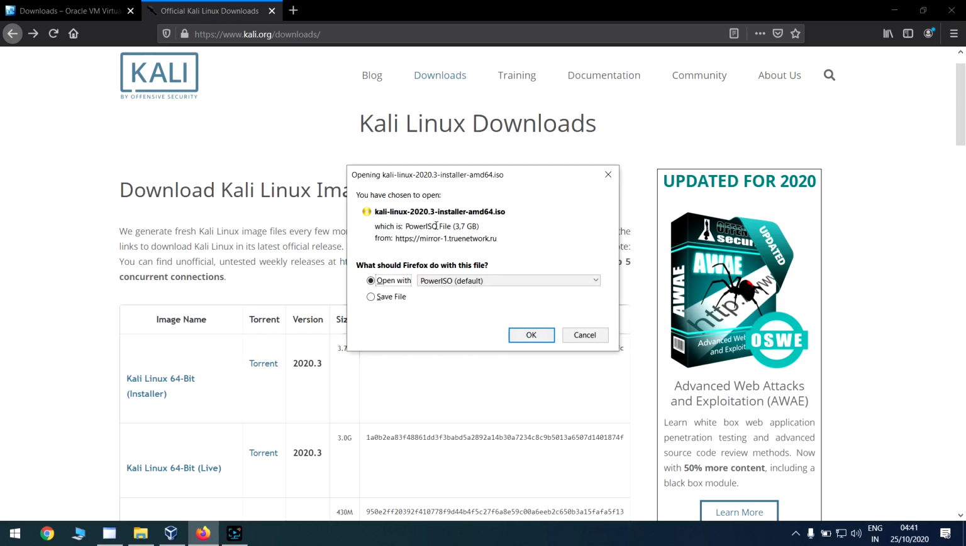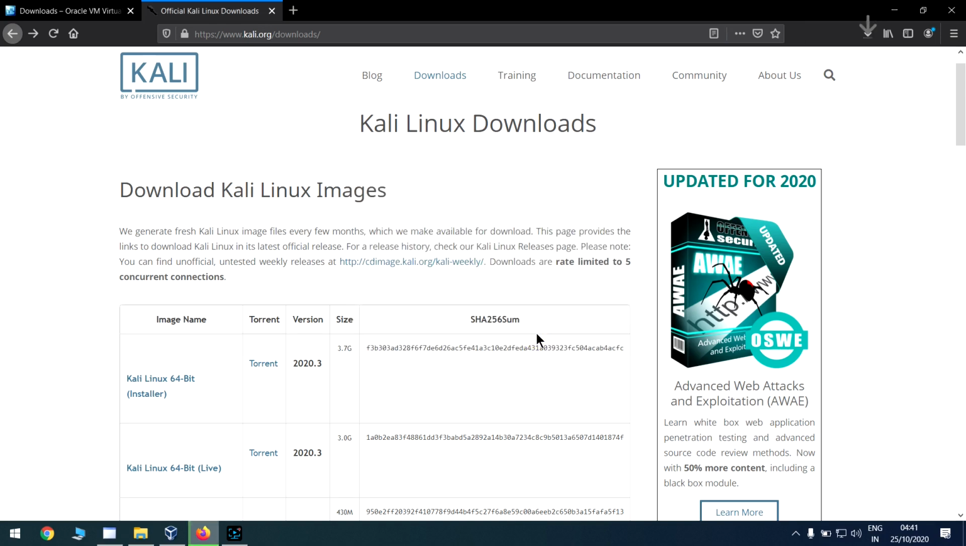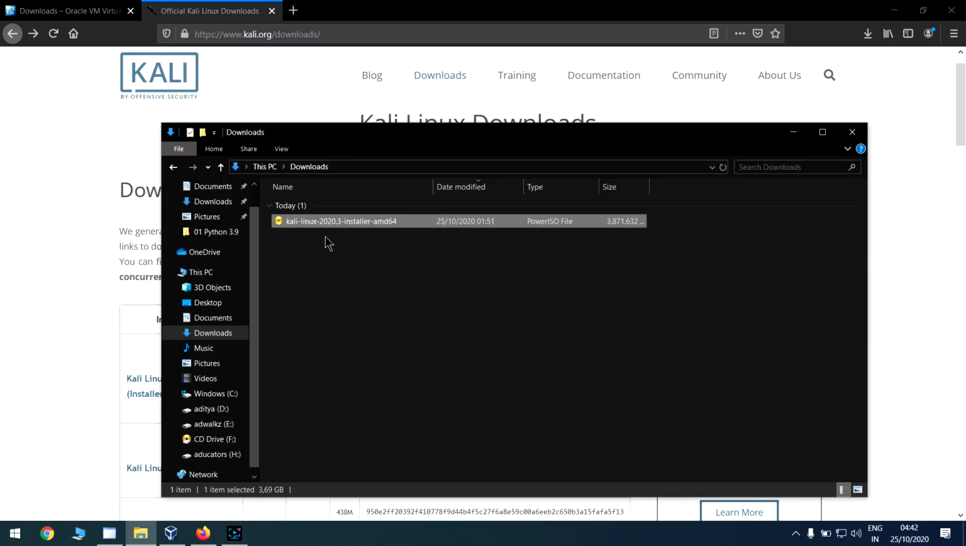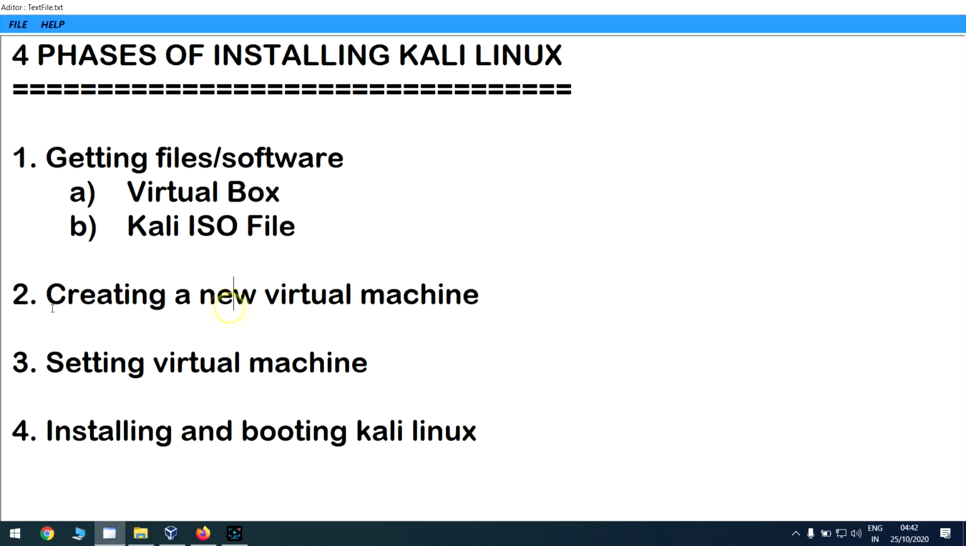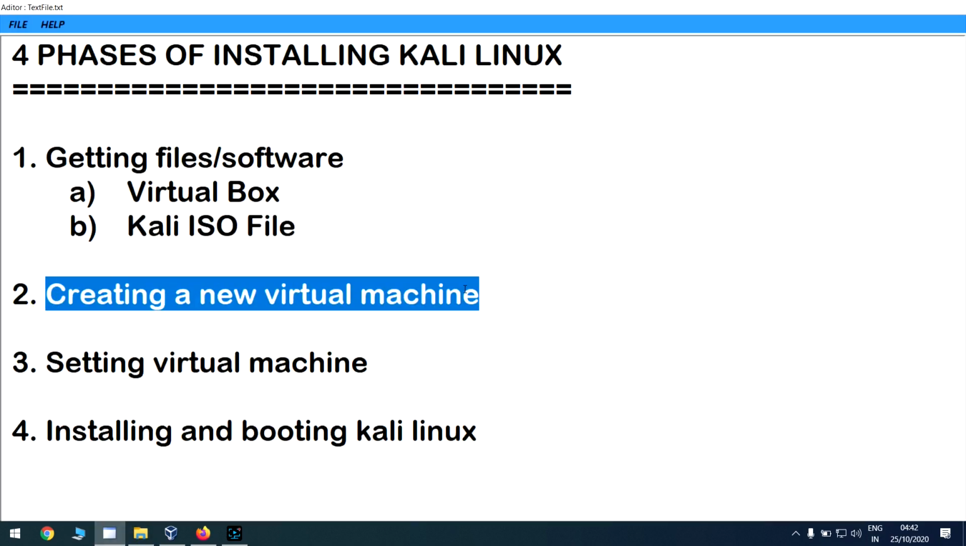The version 2020.3 is about 3.7 GB, so this will take time to download. Click save file, OK. Our download is complete. Now we have VirtualBox and Kali Linux, both requirements done. Now let's move to the second phase. The second phase is creating a new virtual machine.